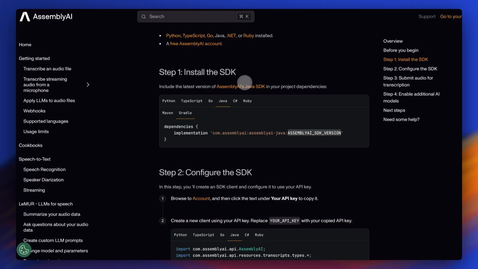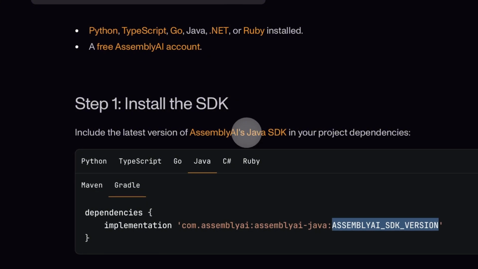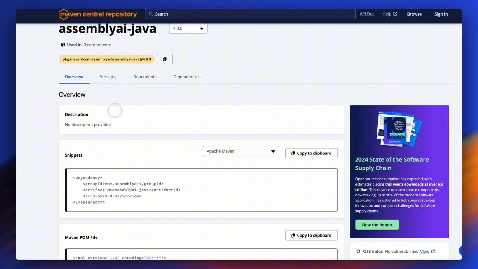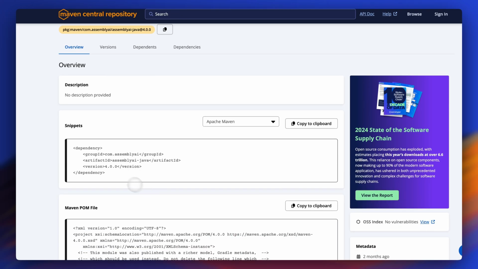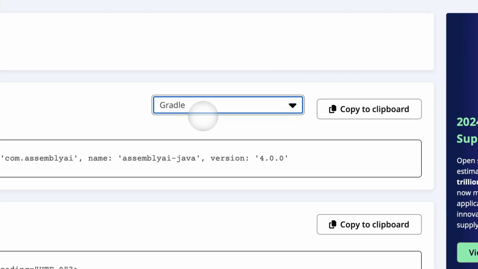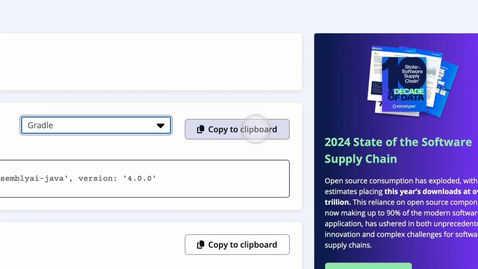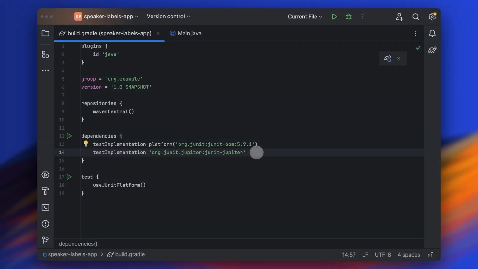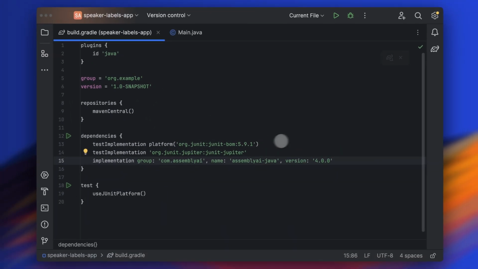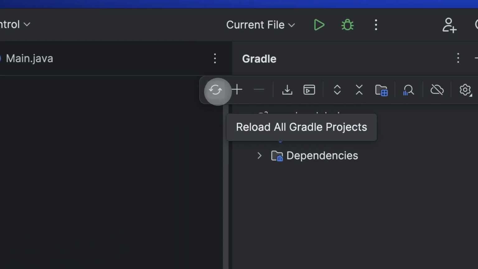To find out that value, you can click on AssemblyAI's Java SDK link right here on the documentation page, and that will take you to the Maven Central Repository website where you will be able to see what the latest value of our Java SDK version is. In this case, it is 4.0.0. You can also copy directly from here, so click copy to clipboard. Back in our Java app in build.gradle, under dependencies, I'm going to be pasting that line of implementation code, and I'm going to be running this.